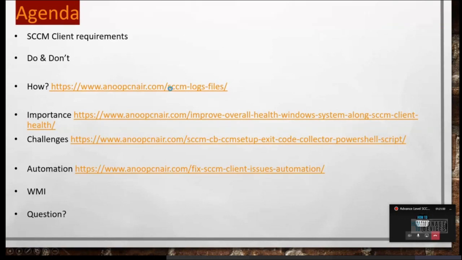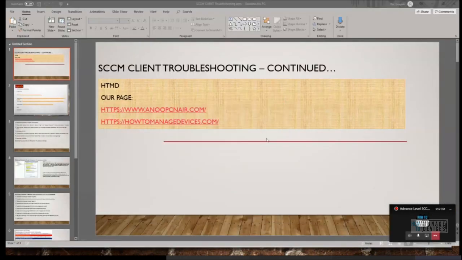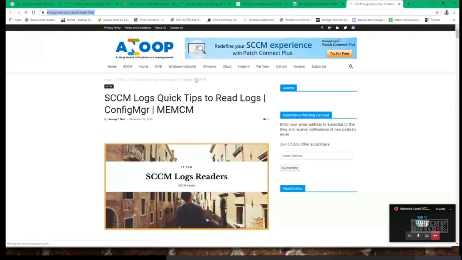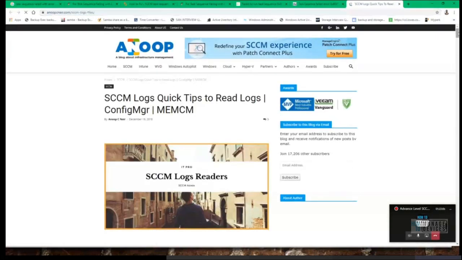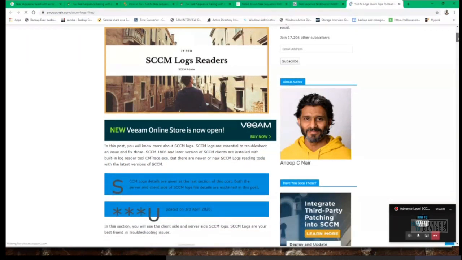Why am I telling all these things? I can open that here, right? I have internet access. Okay, it's loading. Okay, so you can see the SCCM log readers, IT Pro, SCCM admins. It is for us. There is a beautiful picture also on the right side.